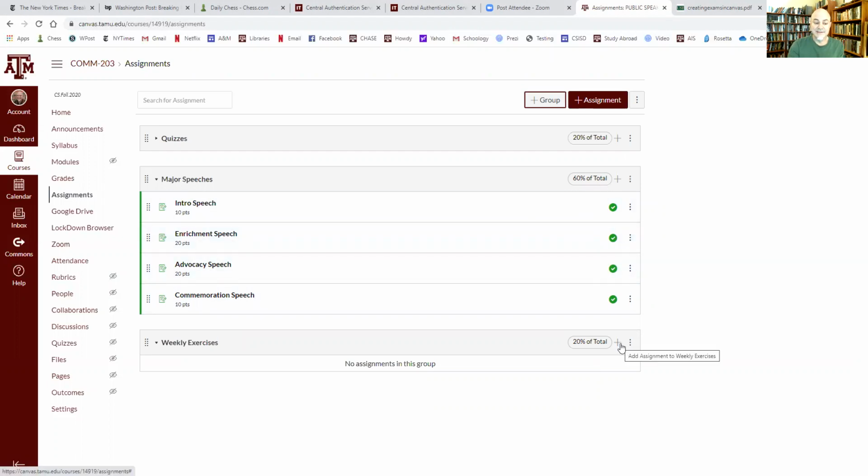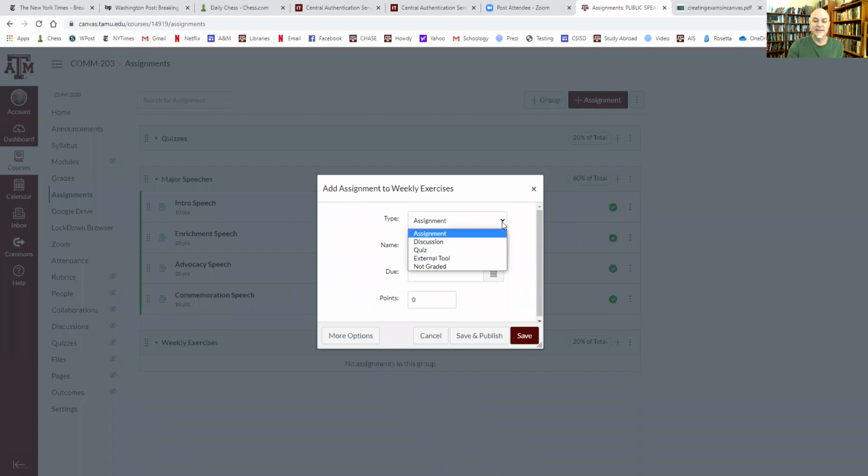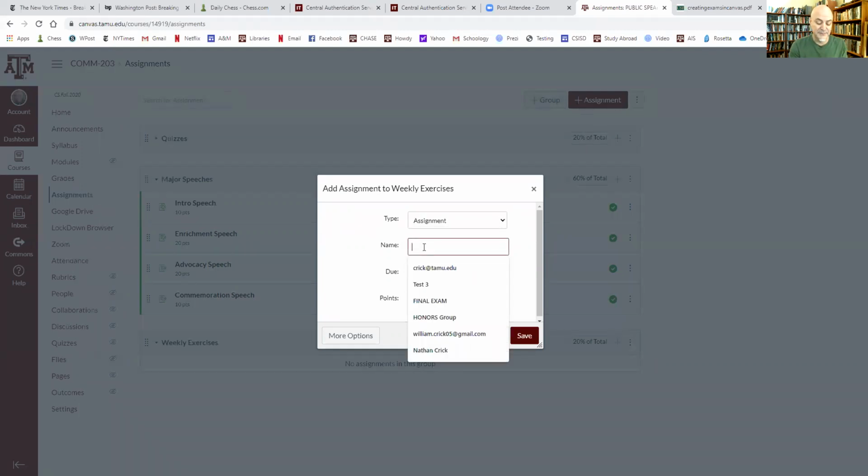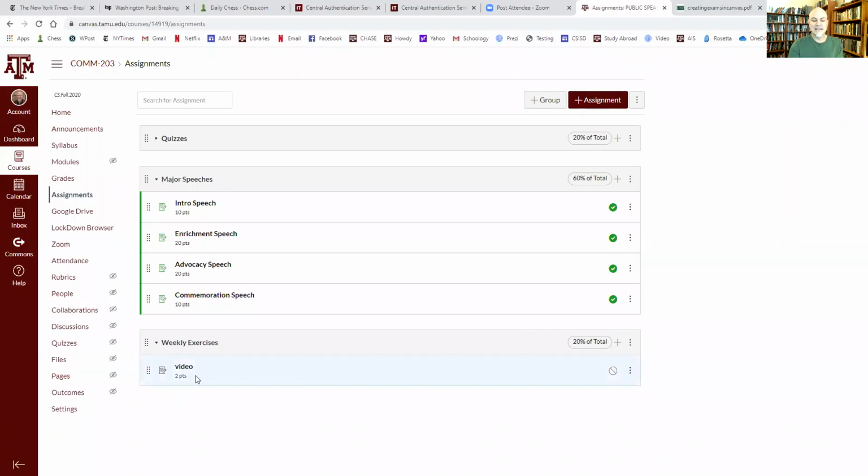So if I want to add an assignment, I just click the add, and then you have to ask what type of assignment. So maybe the first time it'll be some sort of hand-in assignment. So I'll do a video assignment of some kind, and I'll call that, 2 points, whatever. Now I've got this, and I can go in and add the content, and that I'm not going to do right now. But this will allow you to add these little assignments under your weekly assignments.